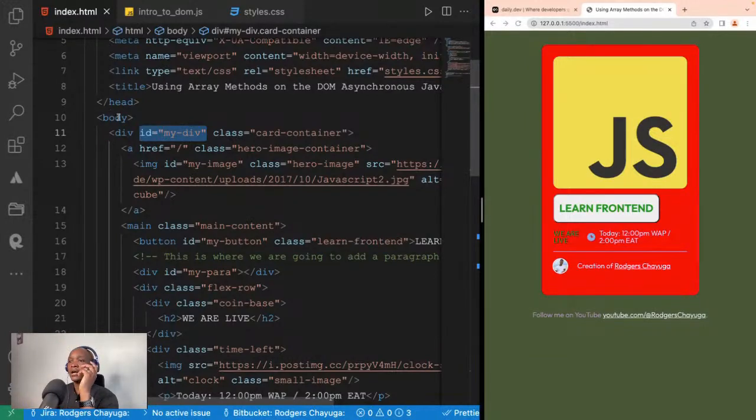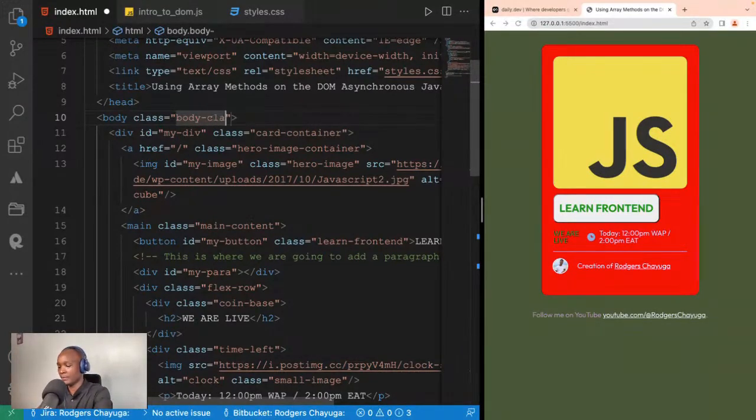I want to change this. Let me add a class name here, and I'm going to give it a class of body class. Okay, body class is fine. So we have this class called body class. Now we are going to access that body class, and once we access it, we are going to add another class called active. Once we add that extra class called active, it's going to change the background of it.